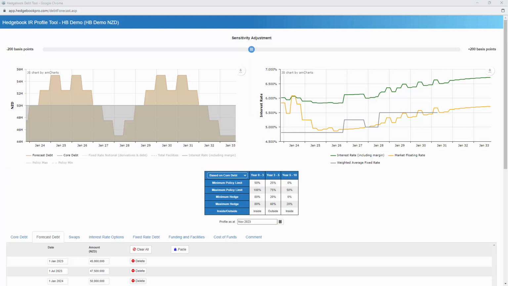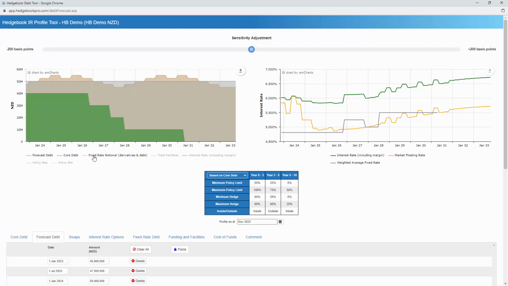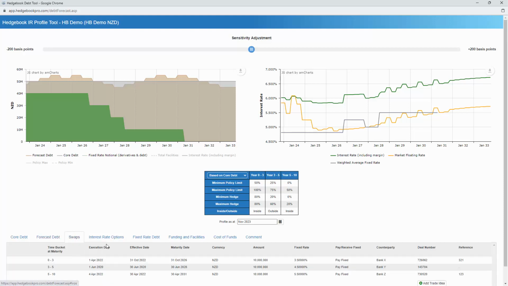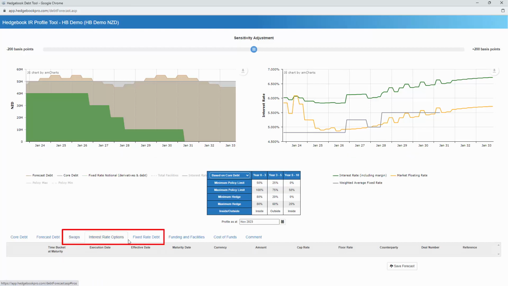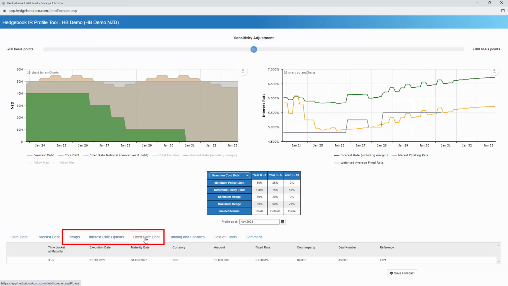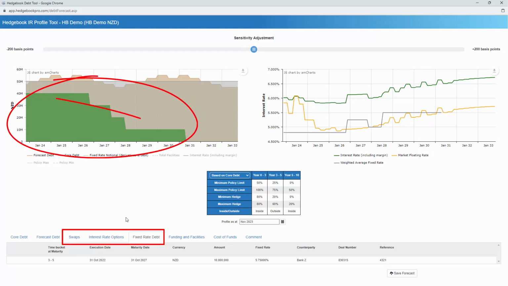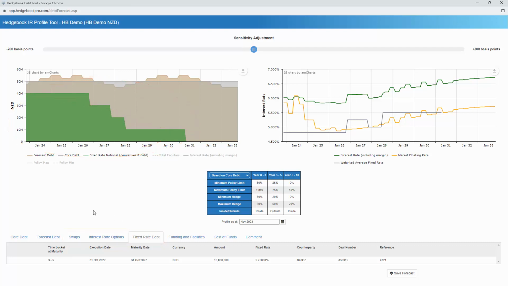We then overlay the chart with any hedging or fixed rate debt. Interest rate swaps, options, or fixed rate debt such as bonds all contribute to the fixed rate notional. The detail of the various instruments is shown within these individual tables and aggregated into the chart indicated by the green section. You can see the reducing notional which lines up with the maturity of the various fixed rate instruments.